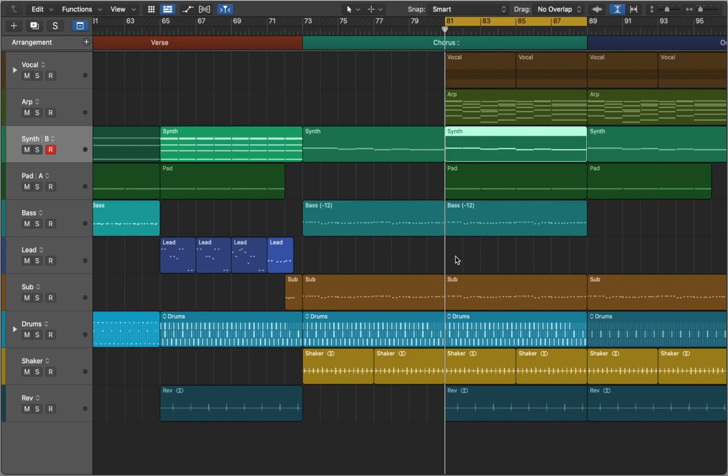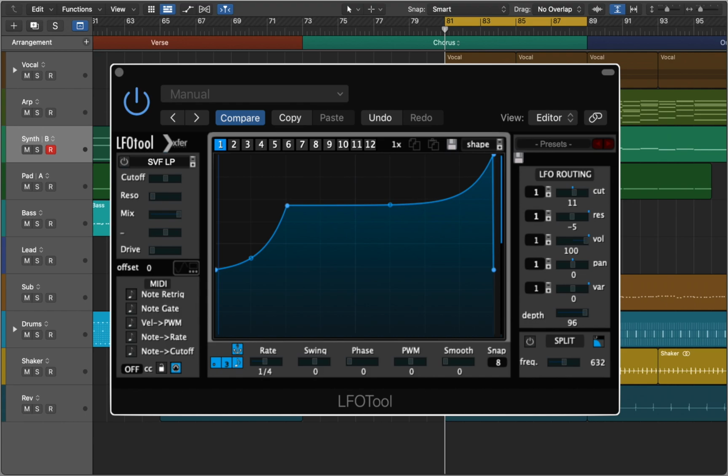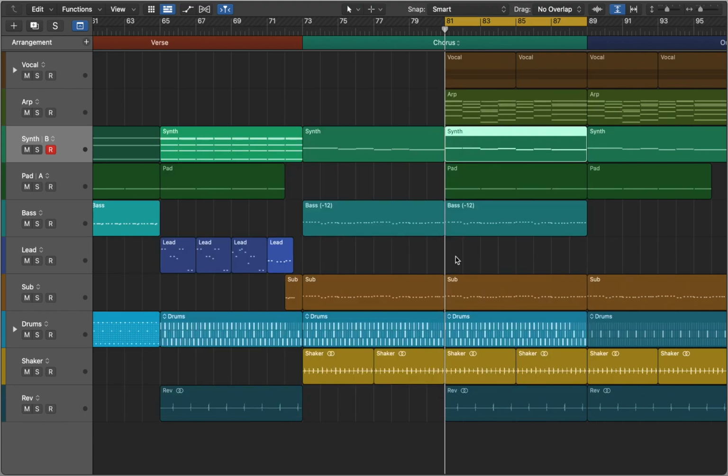In this video, I'll show you how to create a pumping effect with Logic stock plugins. The easiest way to modulate the volume is to use compressor sidechaining, but sometimes it just doesn't work the way we want it to. You have probably heard of the very popular LFO Tool plugin, which is used by many producers. The good news is that you can achieve similar results with Logic Step Effects.